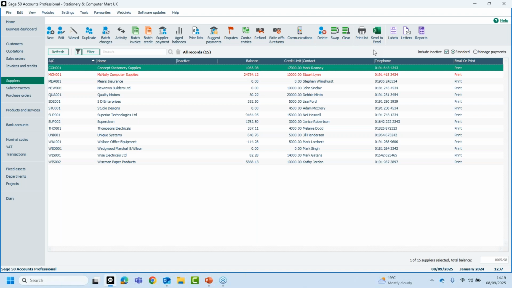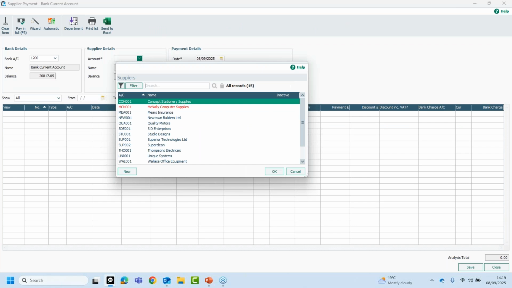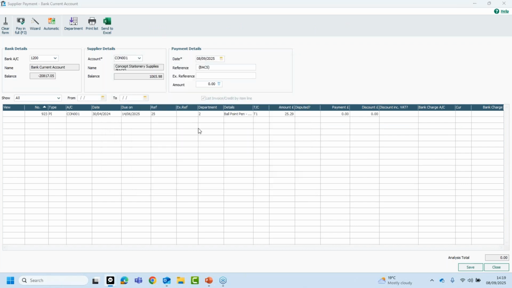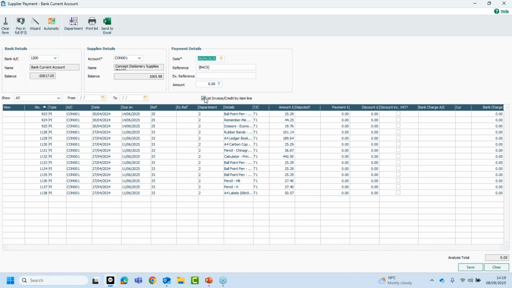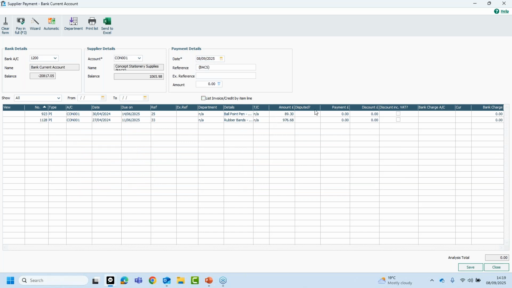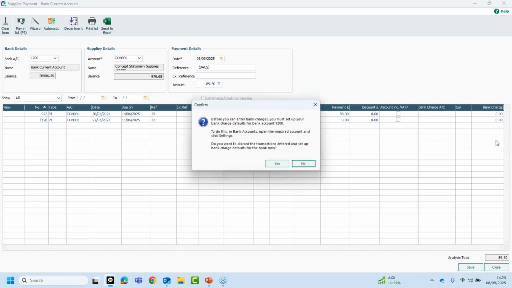Right, now then, if we go and do another payment, so again, I'll just choose supplier payment. I'll use that same supplier because there's still something outstanding on it. Now what I'm going to do this time is say I'm paying this one in full. So we can see currently there's £89.30 outstanding. So I'm going to pay that one in full, and it puts the value in for me. What I can do as well though is say there's a bank charge. Now I'm going to say there's a bank charge involved of, let's say, £5.